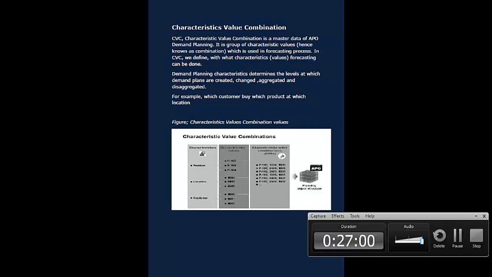CVCs, characteristic value combinations. CVCs are master data of demand planning. CVCs are groups of characteristic values, hence known as combinations, which are used in the forecasting process. In CVCs, we can define with what characteristic values forecasting can be done. So demand planning characteristics determine the level at which demand plans are created, changed, aggregated and disaggregated. For example, which customer buys which product at which location. These kinds of combinations are defined in CVCs.